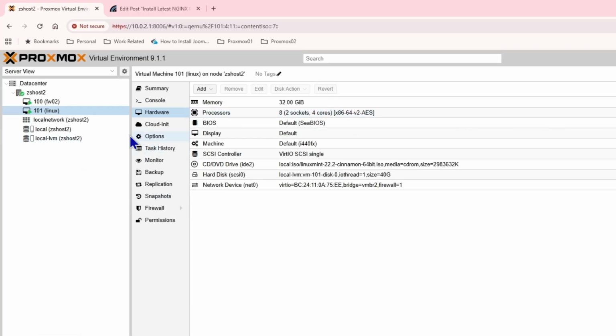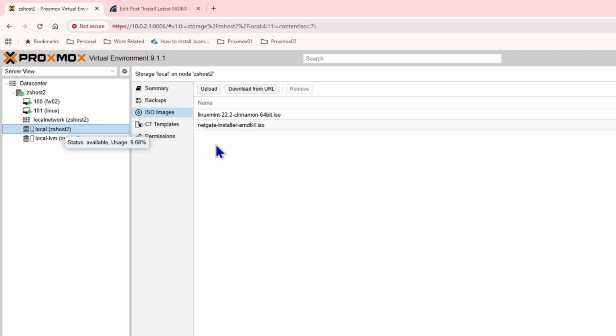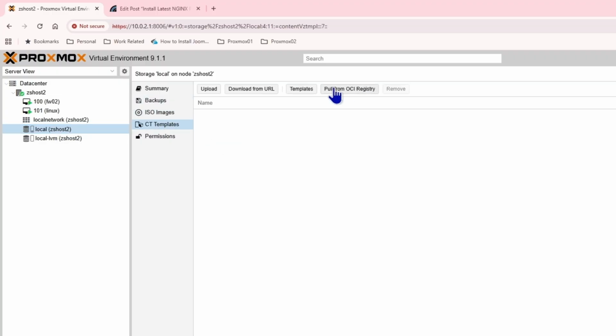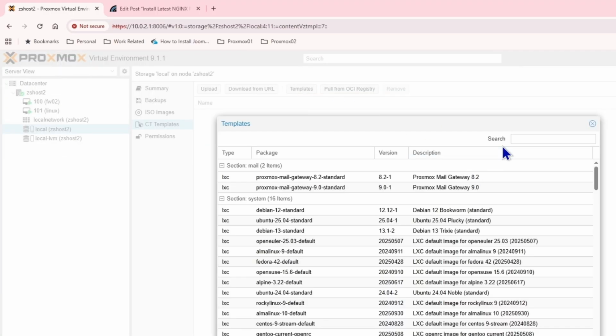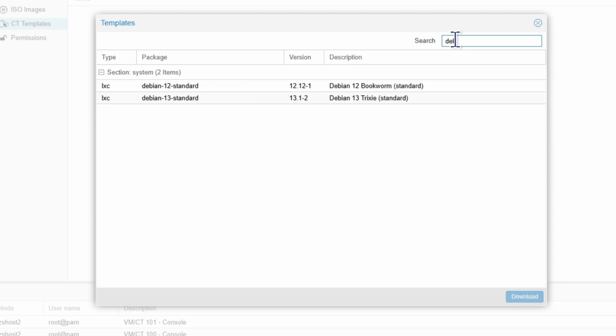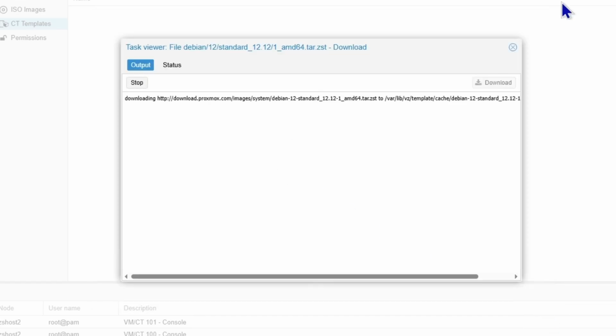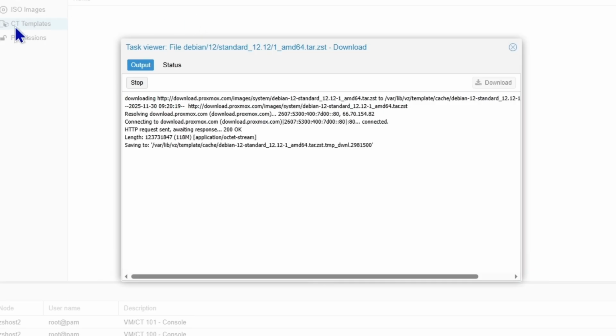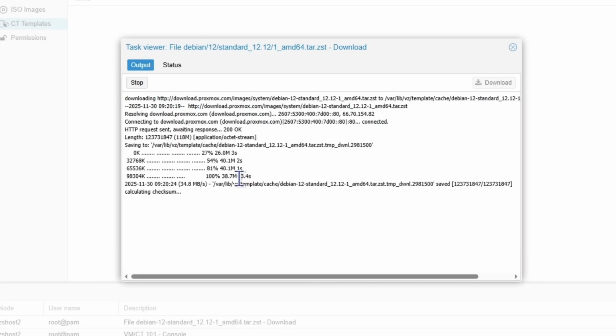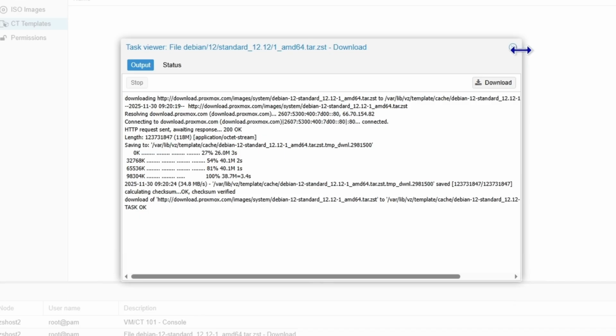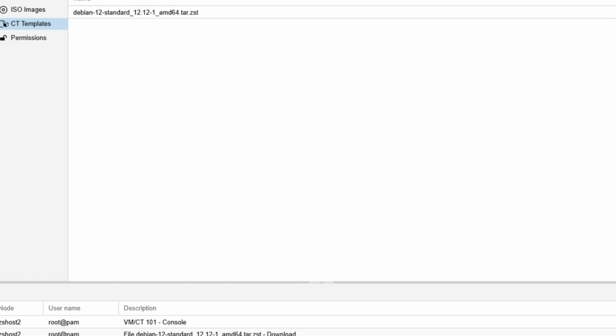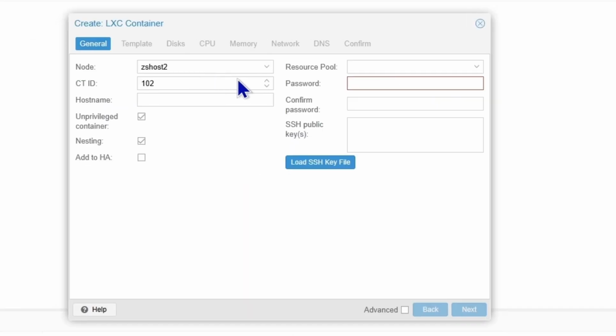First of all, make sure you have Debian 12 in your CT templates. If you don't have it, simply go ahead and download it. Debian 12 standard for containers, under CT templates. Once it's downloaded, go ahead and create a container using this image.